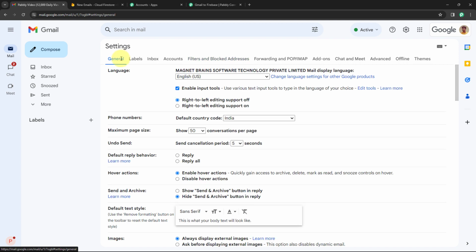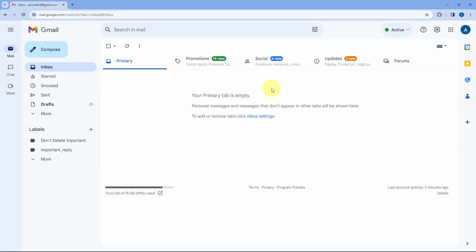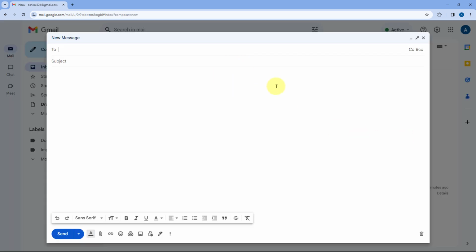And from some other Gmail account, I'm going to send an email over here. So we will go to some other Gmail account. This is the Gmail account of some other user. And from this account, I'm going to send an email to my Gmail account, to my email address. We'll click on compose, and here I'm going to enter my email address. The subject line is, for example, new lead generated.